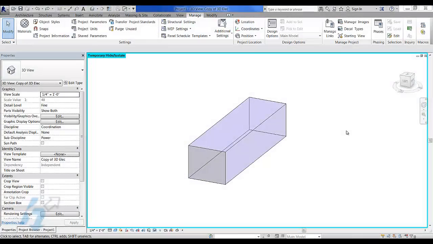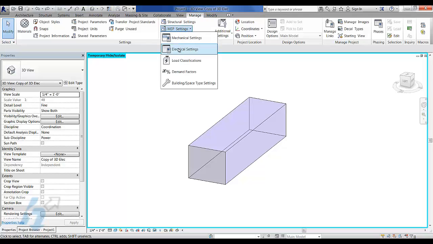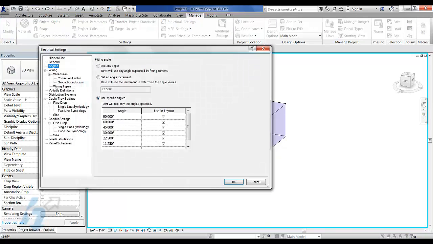Okay, so now we're going to do method two. Method two is where we have specific angles that we want to adhere to. So if we want to stick to 22.5 degree elbows or 45 degree elbows, this is the method. What you'd simply do is make sure that under your MEP settings, under your Manage tab, you have electrical settings, and you set your angles to use specific angles.